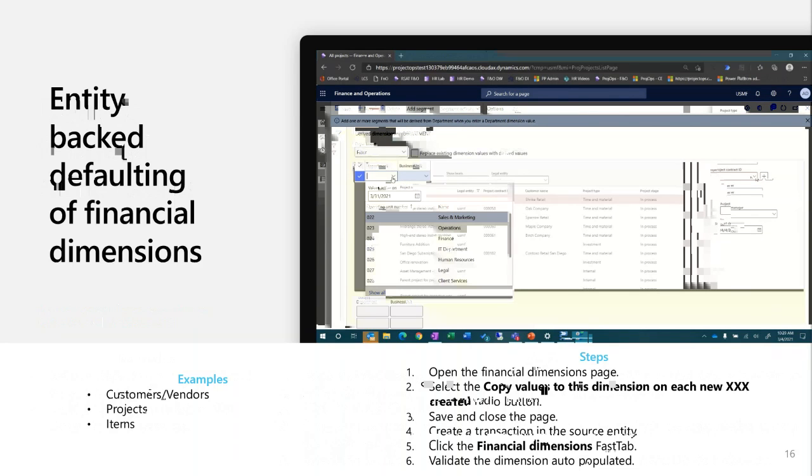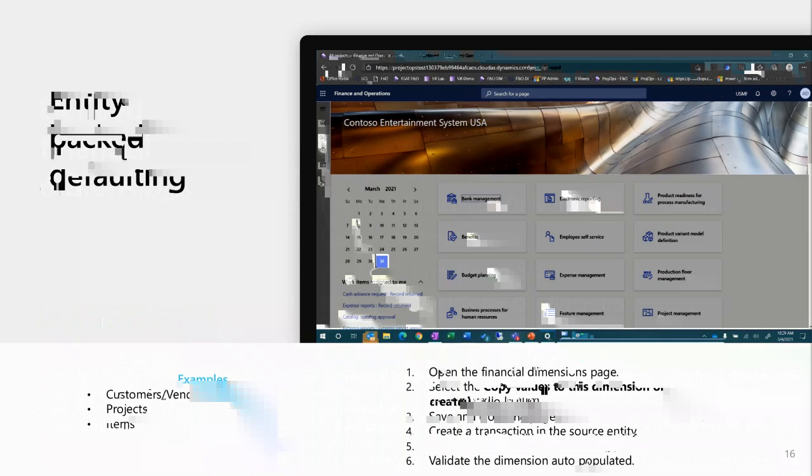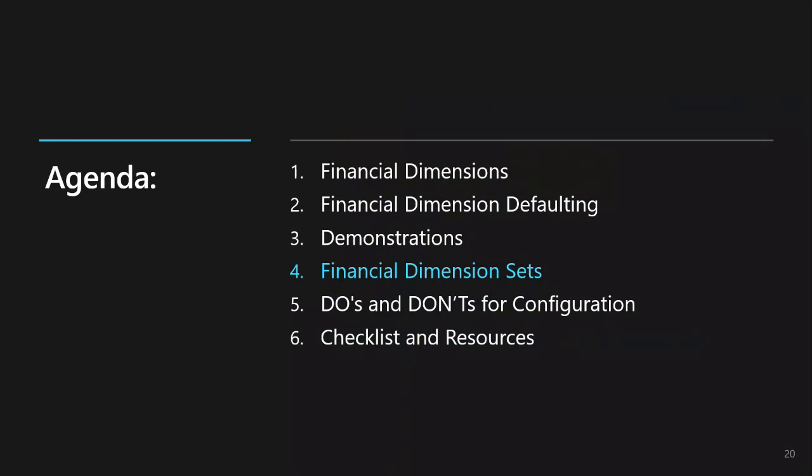So now I'm going to hand it back over to Eric, who is going to talk about financial dimension sets for our next topic. Eric? Thank you, Rachel. We will be talking about do's and don'ts for financial dimension sets.